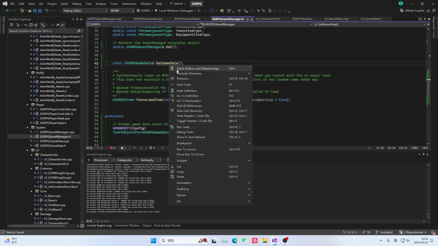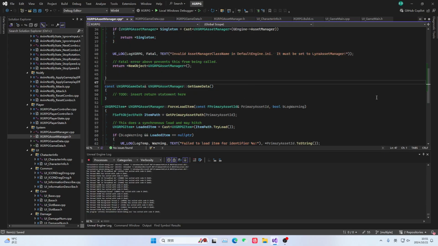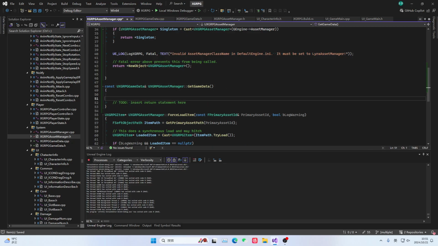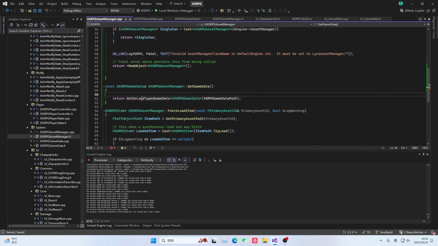Okay, so how do we get this data? Because it is a soft reference, when you want to retrieve it, you definitely must obey a specific thing. So how do we get it? We get it through this method. We still need to continue writing this method. That is GetOrLoadTypedGameData. That is, load the thing under the soft reference path. And its type is this, converted to this type. And we haven't written this method yet.